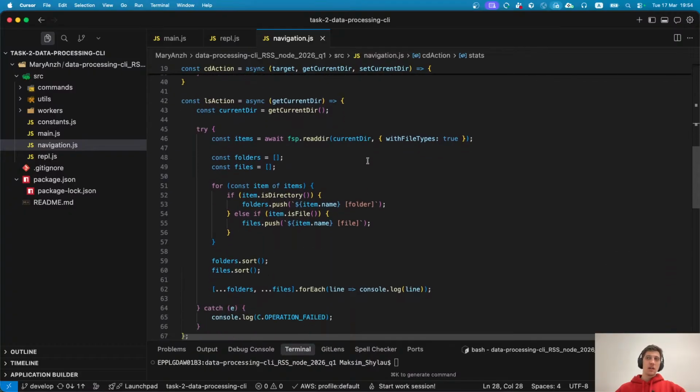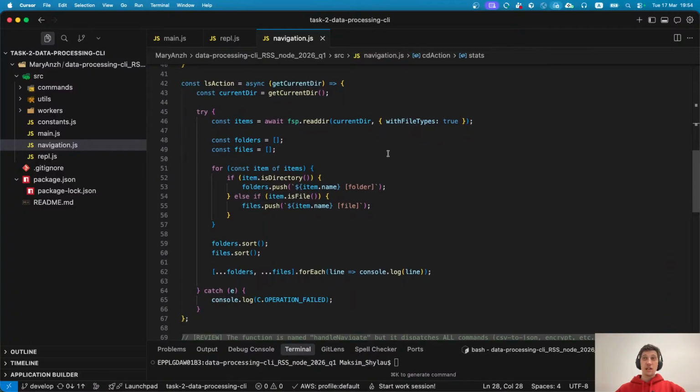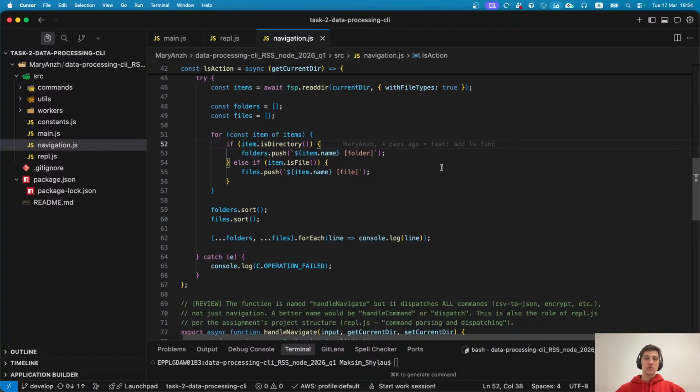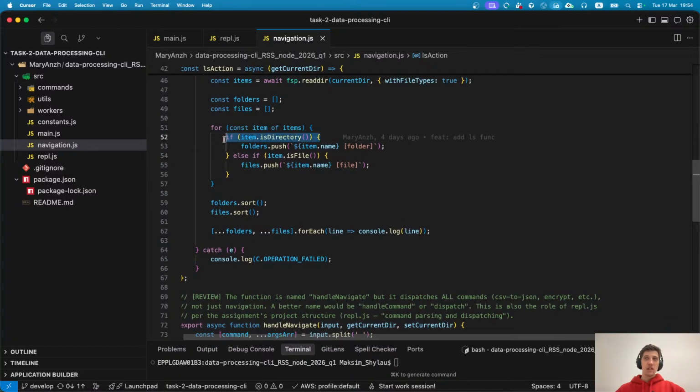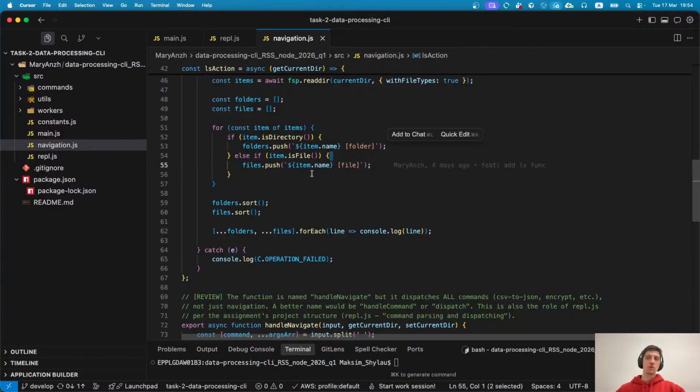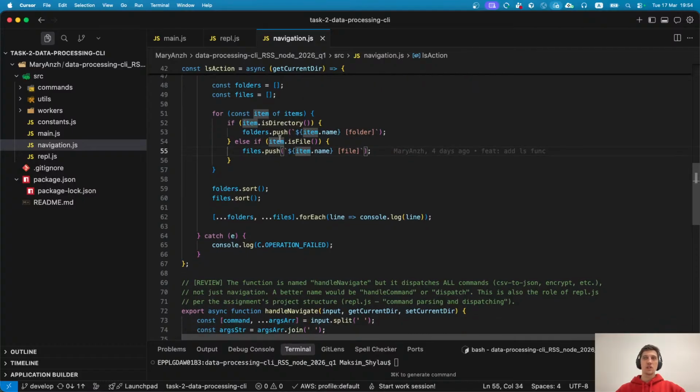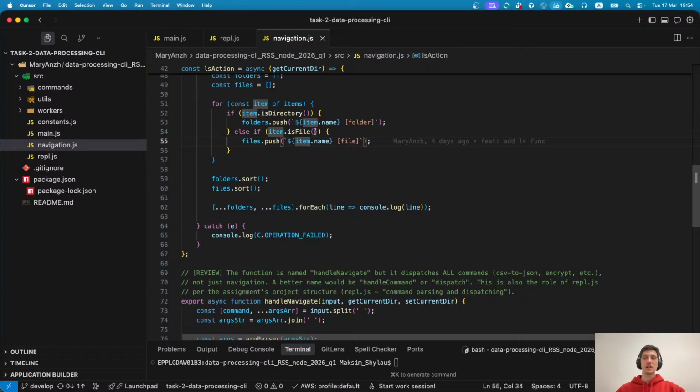ls prints the content of the current directory, so we read the directory using the readdir API. With file types allows us to see what kind of entry we are working with. And what is also good is that we iterate over the array of these items and check if the item is a directory, we push it to directories, otherwise we push it to files. What is good is that we specifically check whether it is a file, because I mentioned to you that it can also be a symlink or even a block device, FIFO, socket, whatever. So we cannot just do stuff like if not directory, then else it's a file.